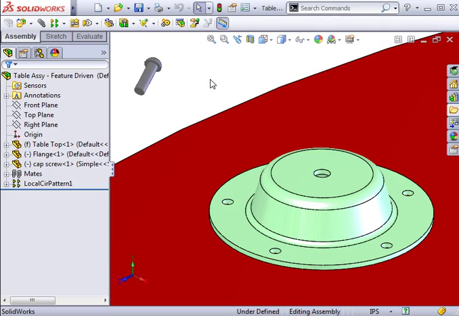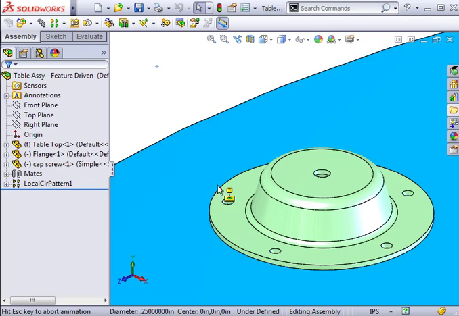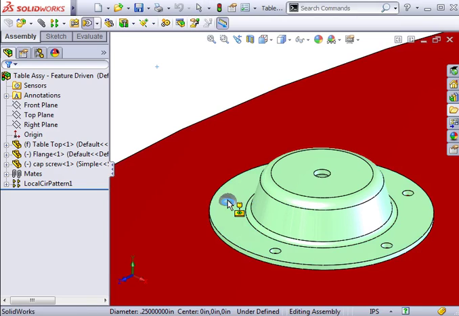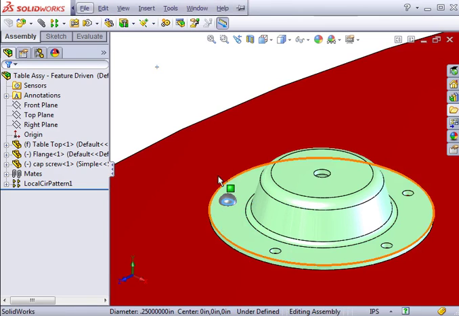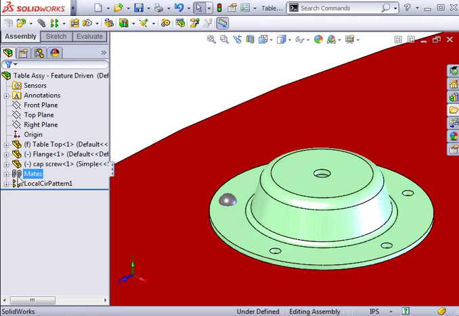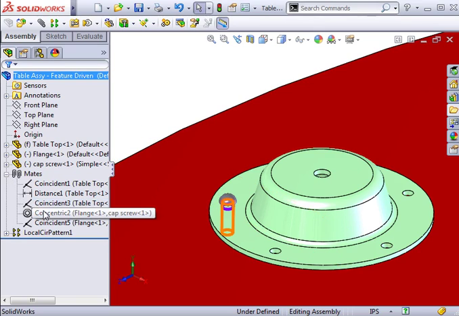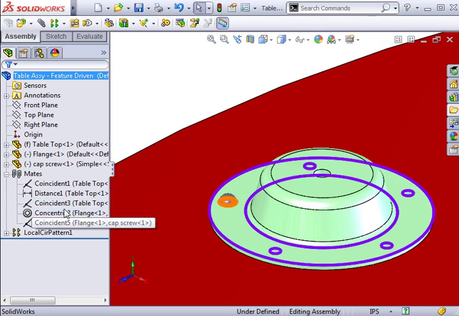The first step is to position the first cap screw. I'll use a smart mate to do this quickly. If you're not familiar with smart mates, simply hold down the Alt key on your keyboard and drag the circular edge where the cylindrical face meets the head of the screw over to a corresponding hole. This automatically adds both the concentric and coincident mates necessary to position the screw.